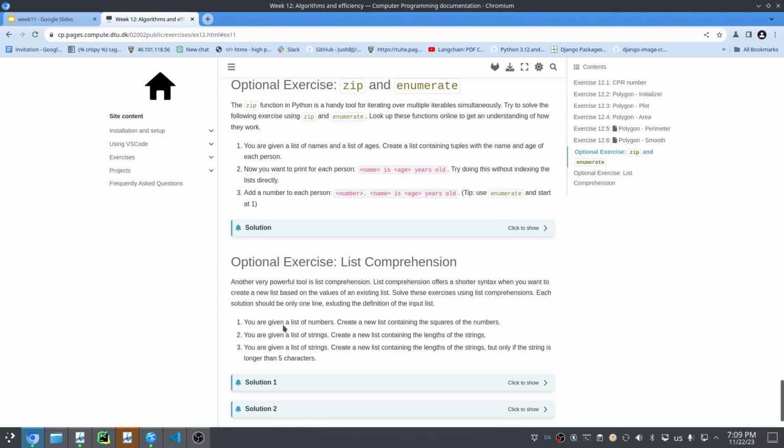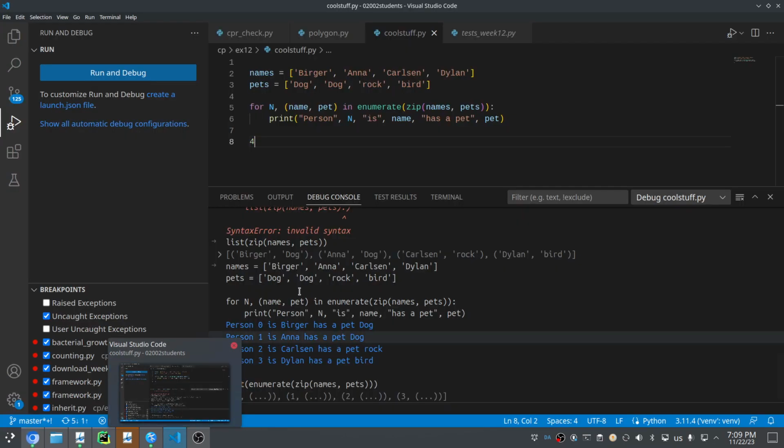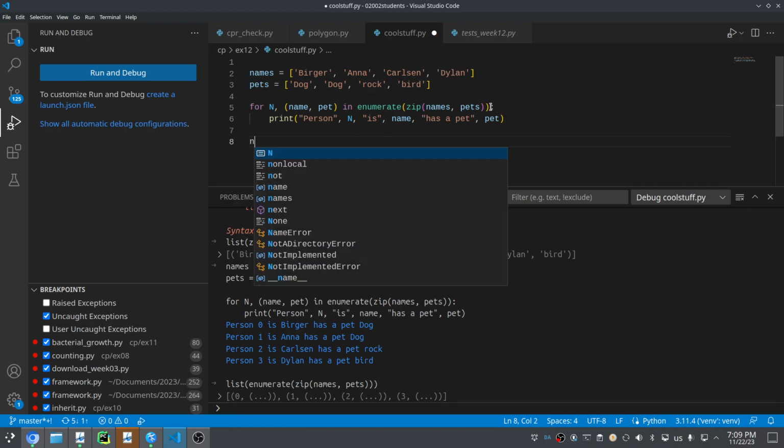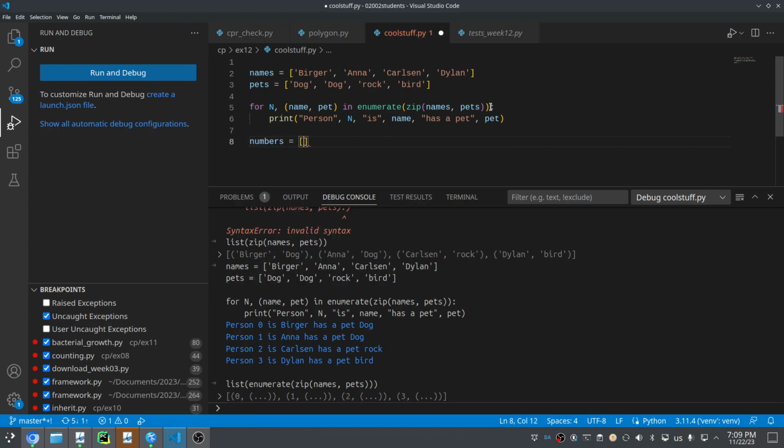So here's a common problem. You're given a list of numbers. Create a new list that contains the square of the numbers. Okay, so let's approach that a little bit traditionally. So we have a list of numbers, right? That could be 1 and 2 and 3, and let's do them out of order: 1 and 3 and 2 and 5 maybe. And then we want to create a list of the square of numbers.